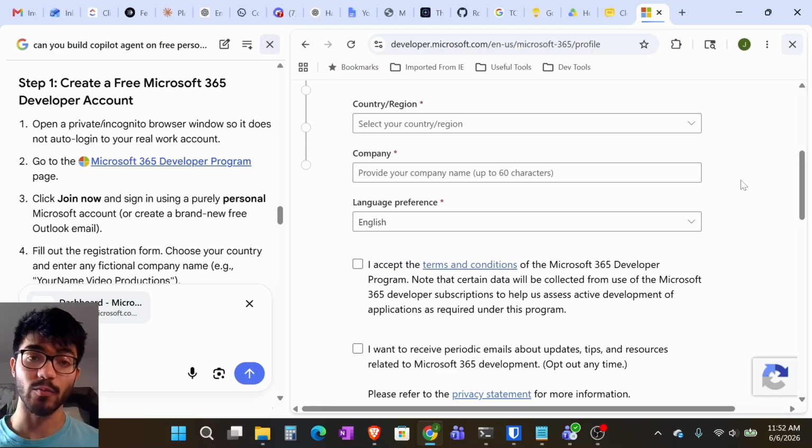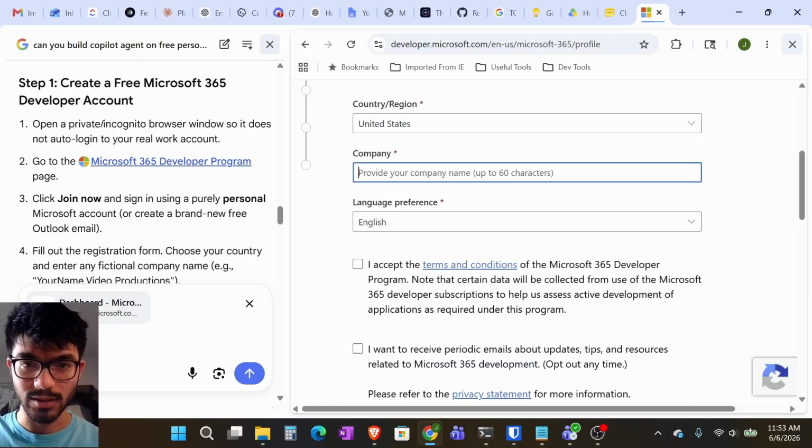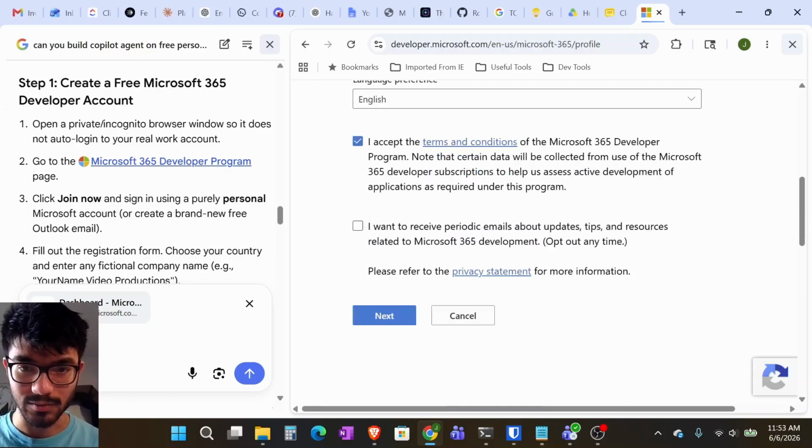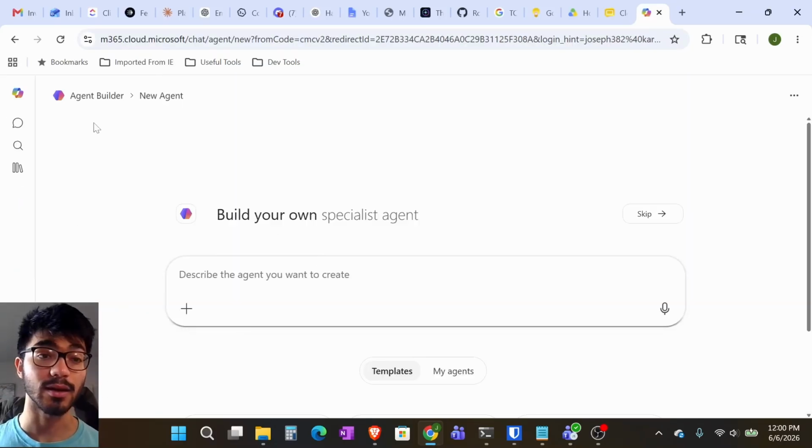So the best way to get Copilot Studio is through your organization. However, if your organization doesn't have Copilot, then the best way is to sign up for a free trial. So here I am. Company is going to be Joe and Co. English, accept the terms and conditions. So here I'm going to click on New Agent, and here we are in the Agent Builder.